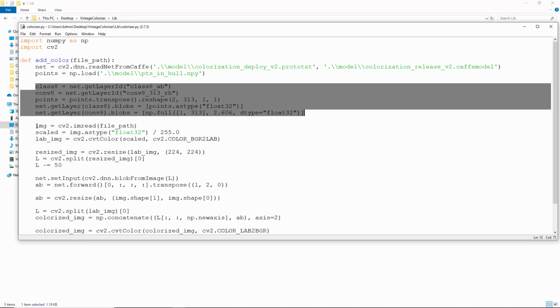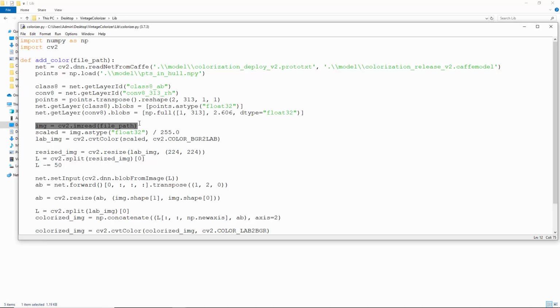We proceed by reading the image with imread. Then we scale the pixel intensities to the range 0 to 1, and convert the image from RGB to the LAB color space. This expresses color as three values: L for lightness from black to white, A from green to red, and B from blue to yellow. Then we resize this image to 224 by 224, since that's what the colorization network accepts.